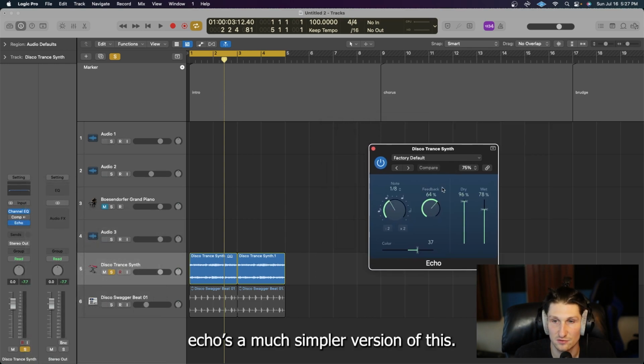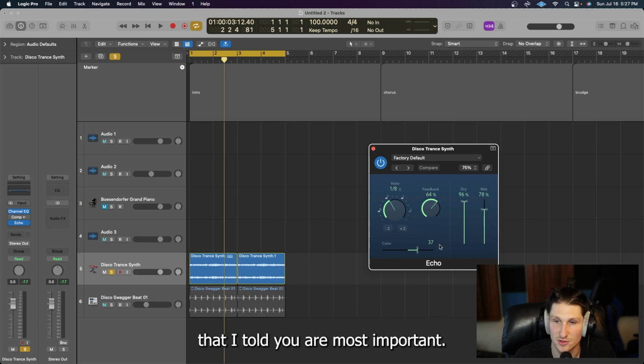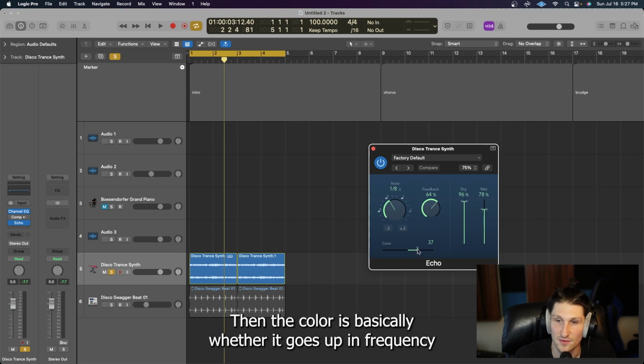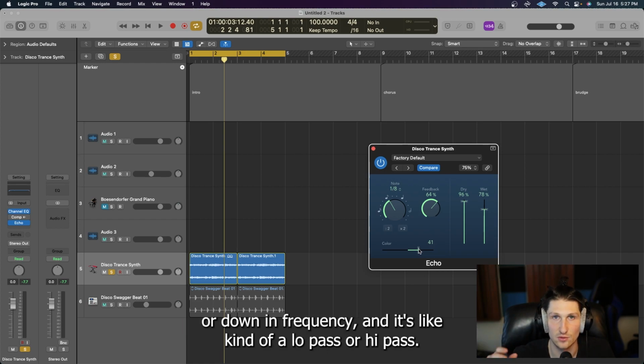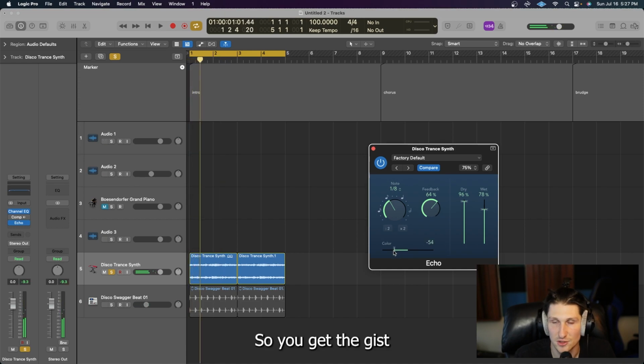Echo is a much simpler version of this. It's basically the note, the feedback, and the dry and wet, which are the 3 parameters that I told you are most important. Then the color is basically whether it goes up in frequency or down in frequency, and it's kind of a low pass or a high pass. So you get the gist.